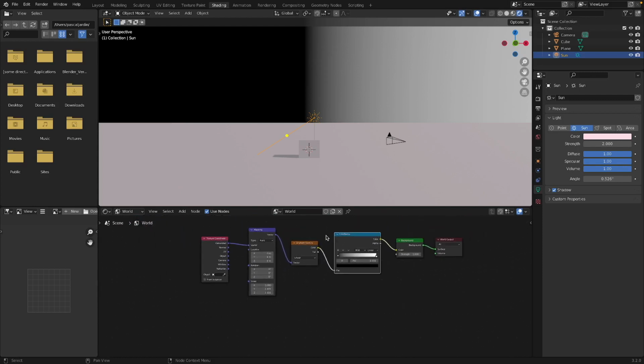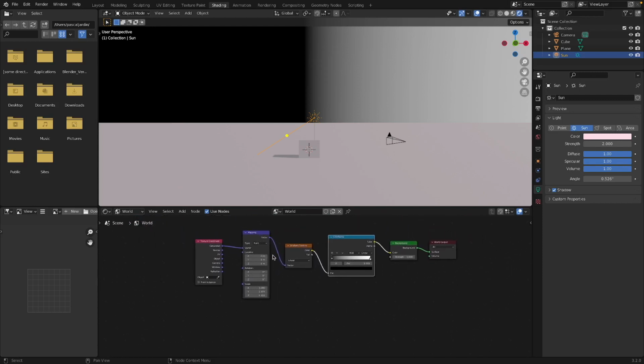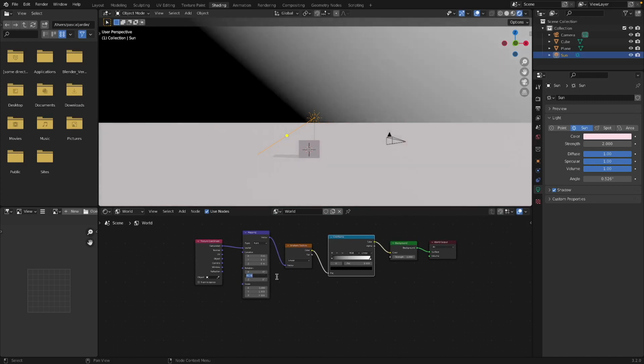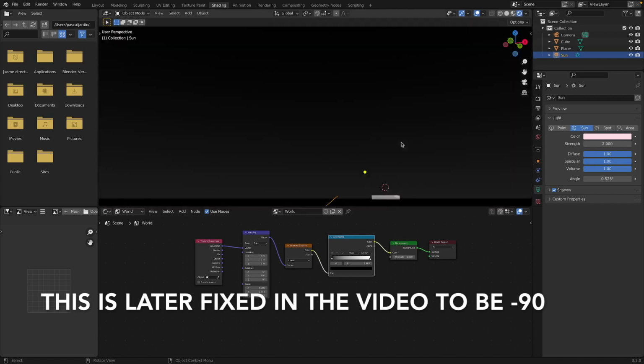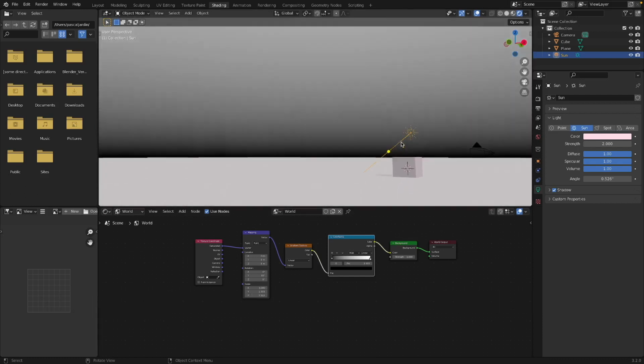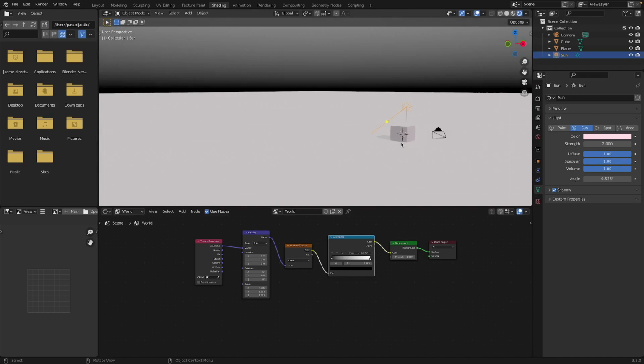So what we're going to do is we need to flip this around. So here is the Y axis, and we're going to change this to 90, and that looks good. But the problem is that we have the black on the very bottom.